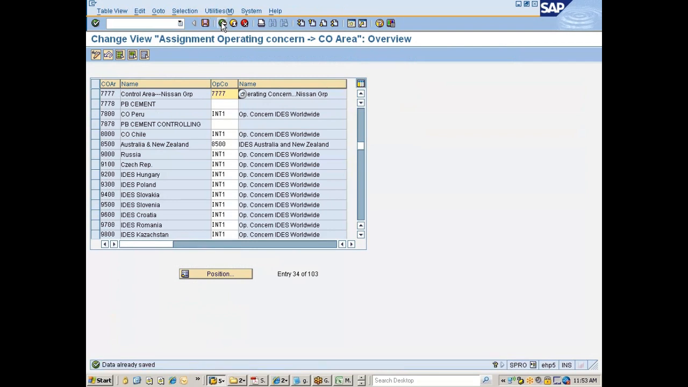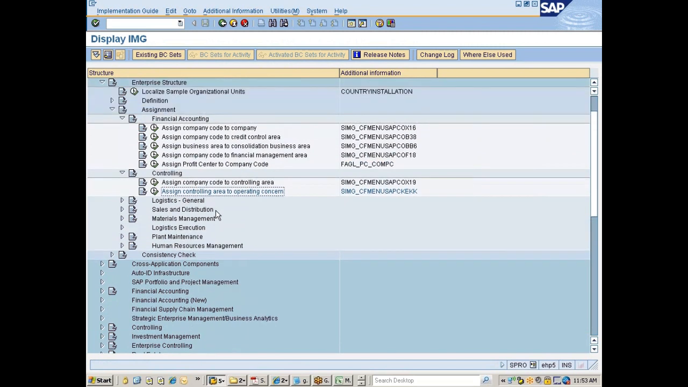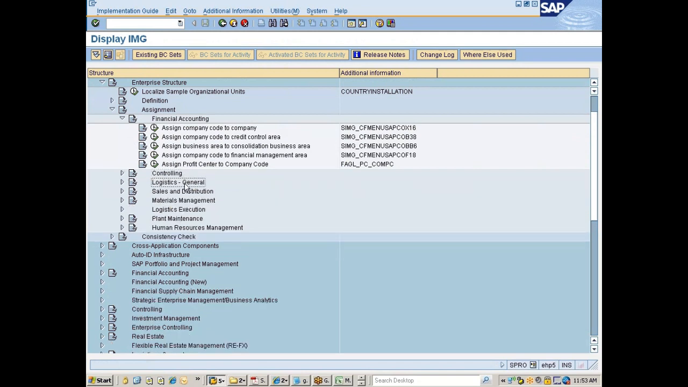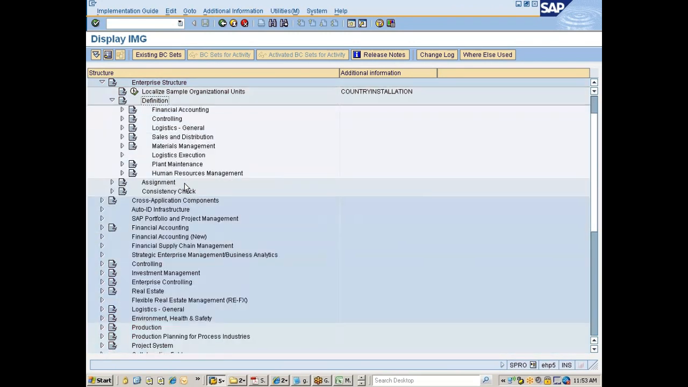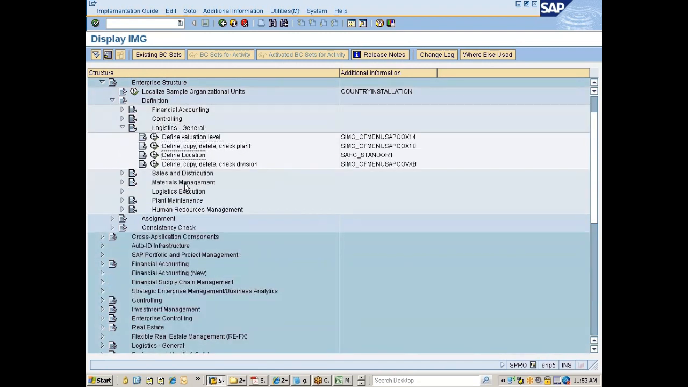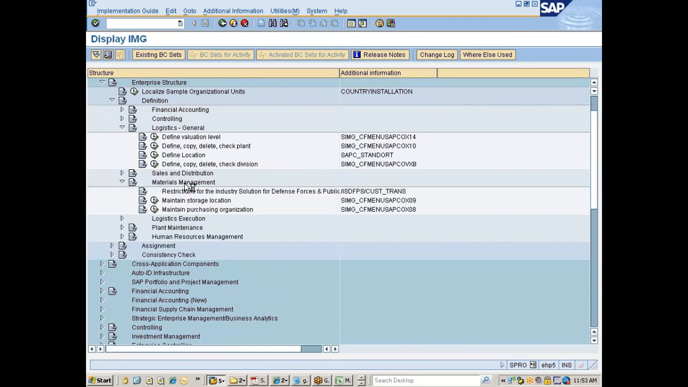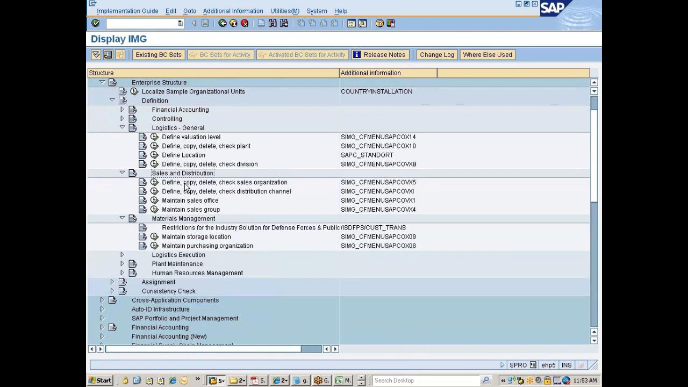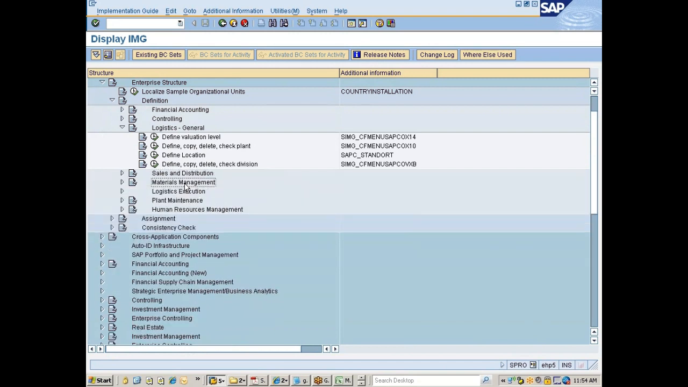Okay. So with this, I would say the FICO related organizational structure settings are complete. So what we have to do is create a plant, which we will be doing tomorrow. Once again, we will go back to the definition section, create our own plant, and then we will go to the MM module. We create our purchase organizations and storage locations, etc. We also go to the sales and distribution module. We create sales organization, distribution channel, division, sales office, sales group, sales area, and so on tomorrow. Any questions so far? We will complete the organization structure tomorrow, and then we will go with master data the day after tomorrow.